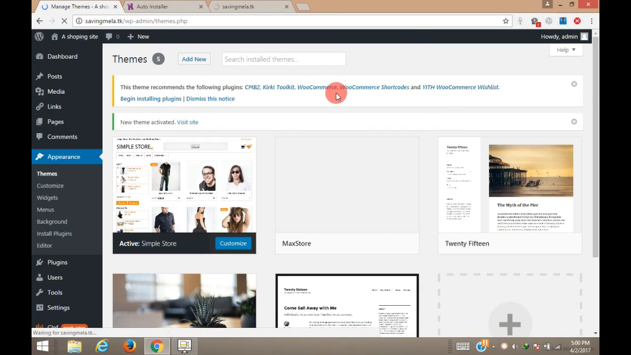So let me tell you what WooCommerce is. WooCommerce is a WordPress plugin that is used for building online websites, like custom online shopping sites. WooCommerce is a highly used plugin for online shopping sites. So you have to install the WooCommerce plugins and also all the toolkit that is showing above.